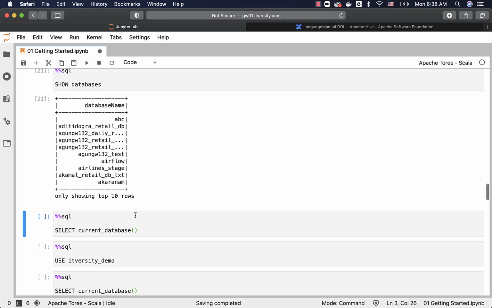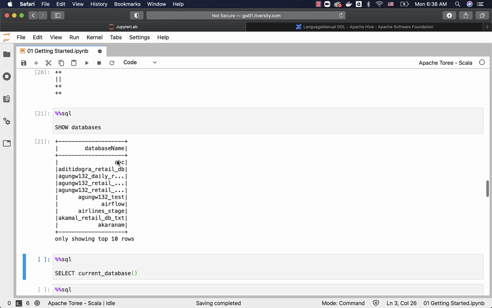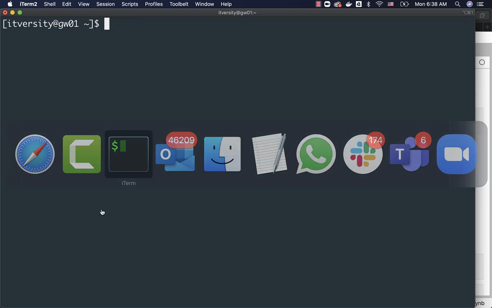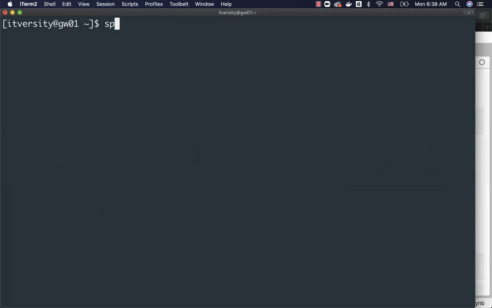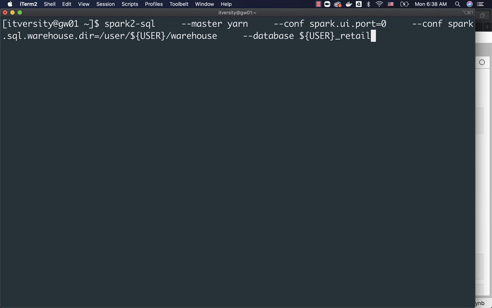As we have hundreds of databases, the ITversity_demo is not listed here. If you want, you can actually go to the command line and you can figure out like this. So we can say spark2-SQL. Let me actually go back to the spark2-SQL command. I am deleting this database option.